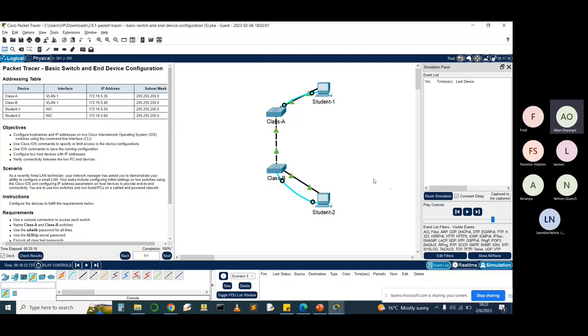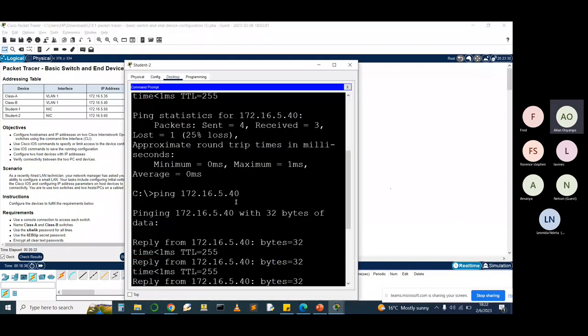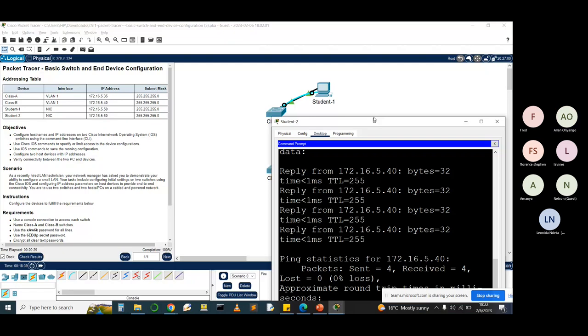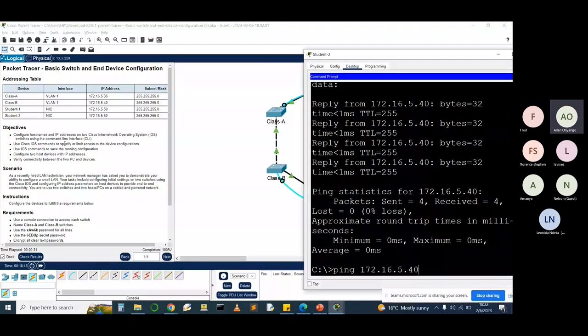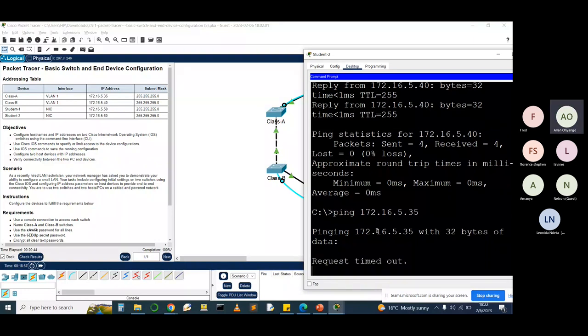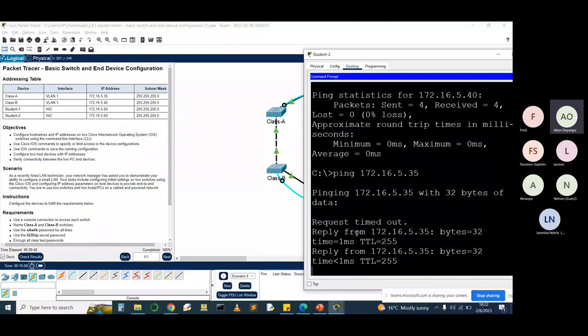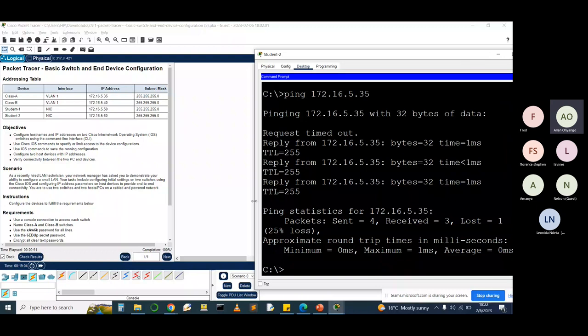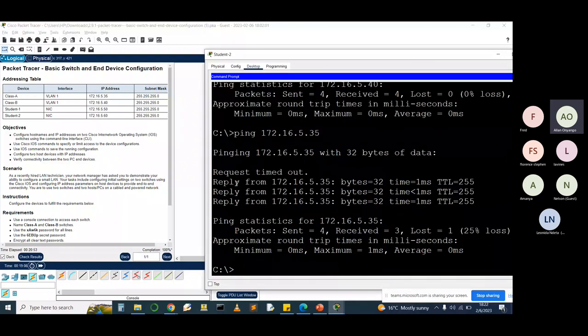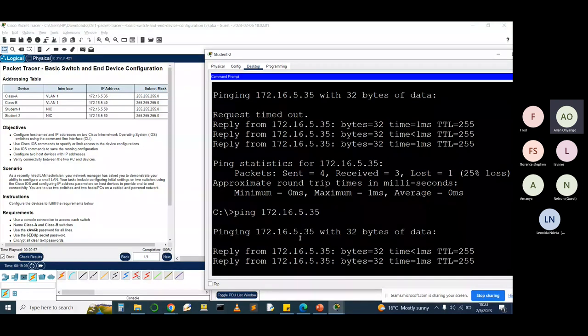I can come back to real time and do the pinging again. It's exactly what was happening there by doing what you are doing. Let me ping class A switch, which is .35, and you can see 35 is also going to give us replies here. You can see the replies are here. We got three replies and one timeout. I can repeat it, and now we're gonna get all the four replies, okay?